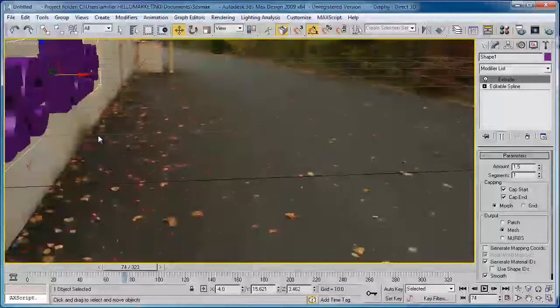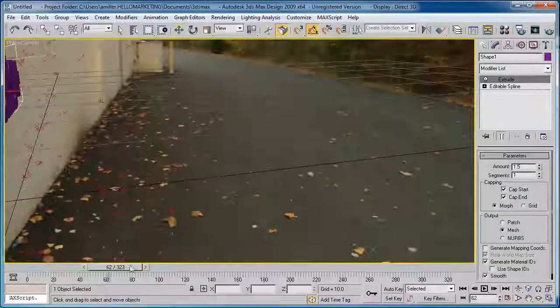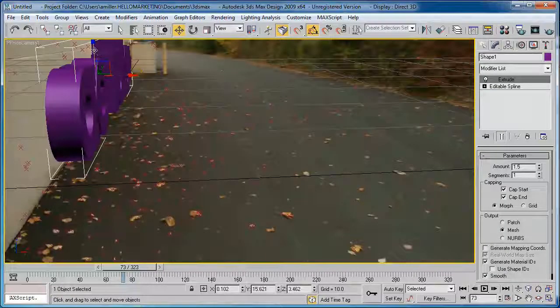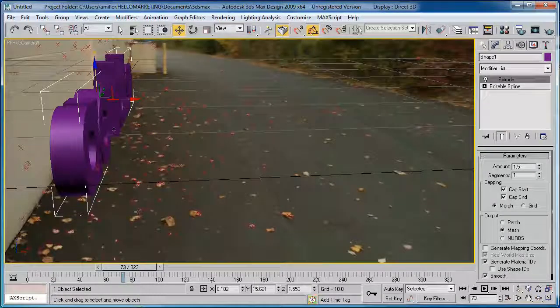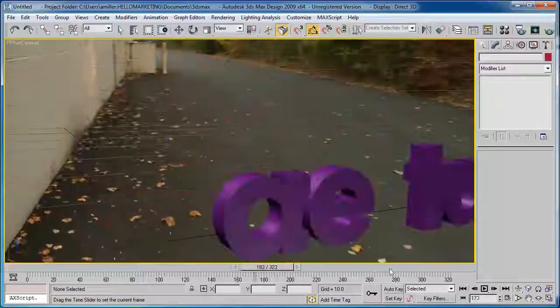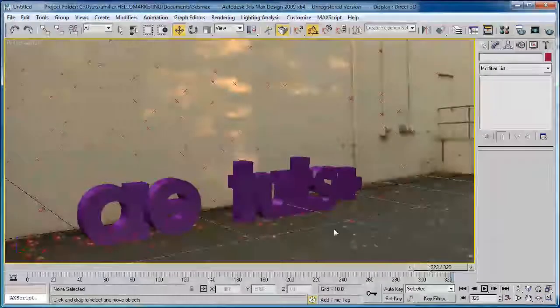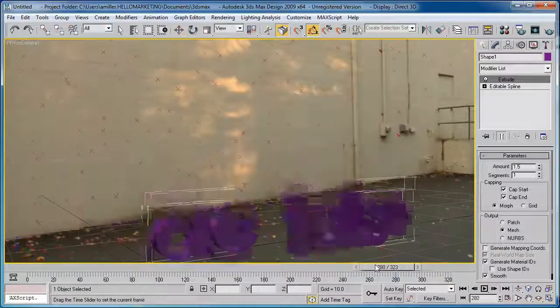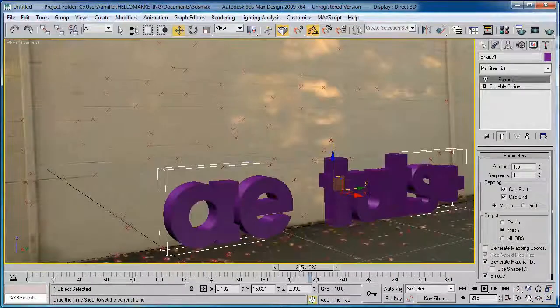And as we can see, it's stuck against the wall. It's a little too far back. So let's bring it forward and let's bring it down a little bit. And let's make sure that we're good here at the end. Okay. Maybe not that far down. Up a little bit. Okay. And we're good.